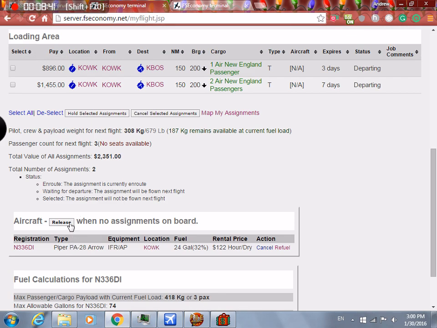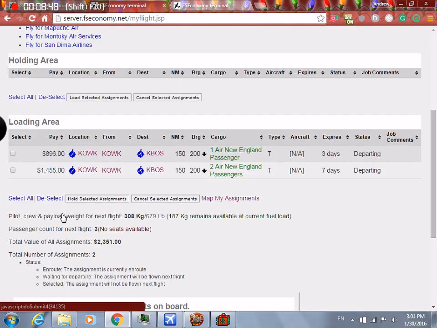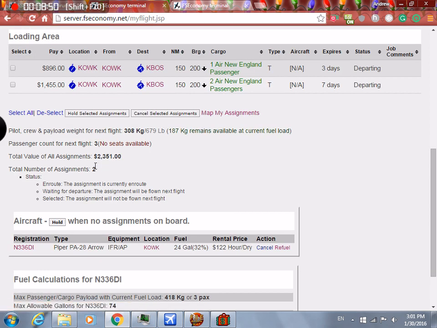What I would recommend doing, though, if you're flying multiple assignments, is release the aircraft when no assignments are on board. Click on release, and it will change to hold, which means that as soon as the assignments are done, you're going to keep the rental unless you cancel it.